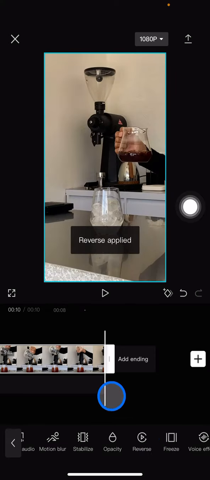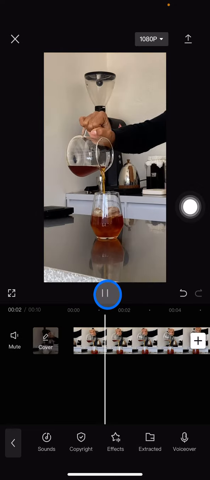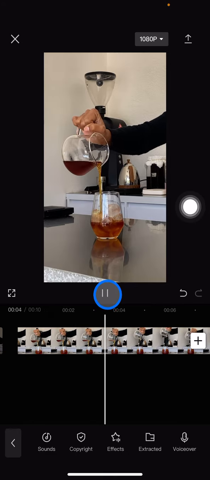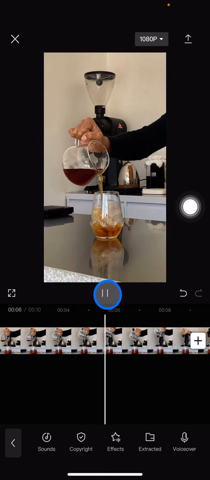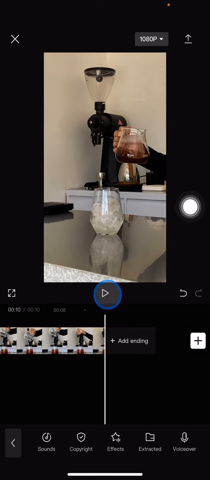Hold on, okay, it's already 100% applied. So now let's take a look at the result. Okay, you can see here that the video is now going backward, or being reversed. That's all for how to reverse a video in the CapCut application.